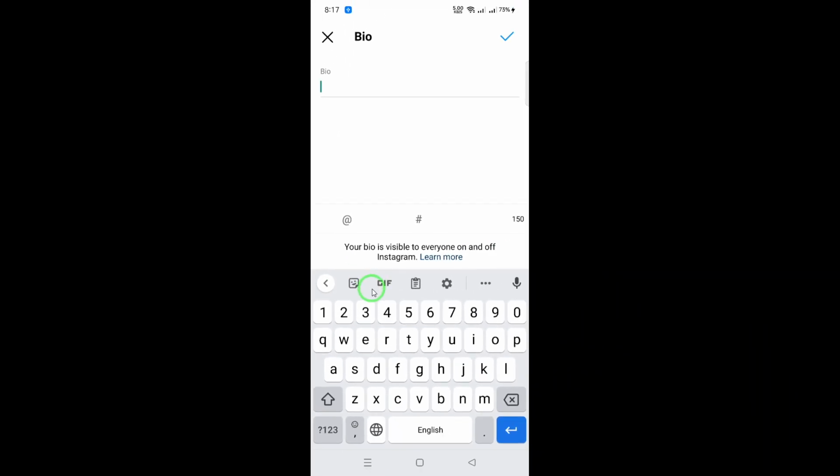You have 150 characters to play with, so make every word count. Think about what you want people to know about you. It could be your interests, hobbies, or even a fun quote that represents your personality. If you're using Instagram for business, consider including what services you offer or a call to action that directs visitors to your website.